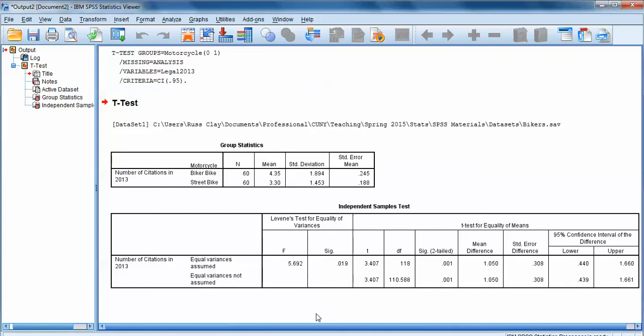But just to let you know what this is, a test that's examining whether the variability is the same across both of these groups. An assumption of an independent samples t-test is that you're going to have about the same amount of variability in the two groups that you're comparing. This test is testing whether that's the case.